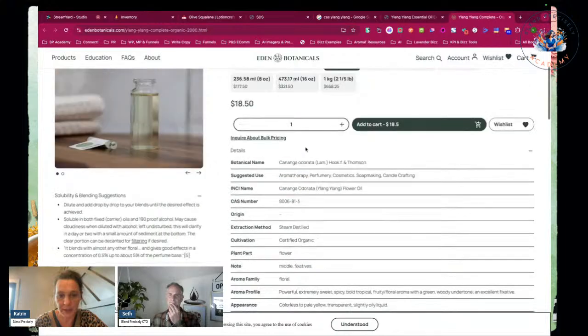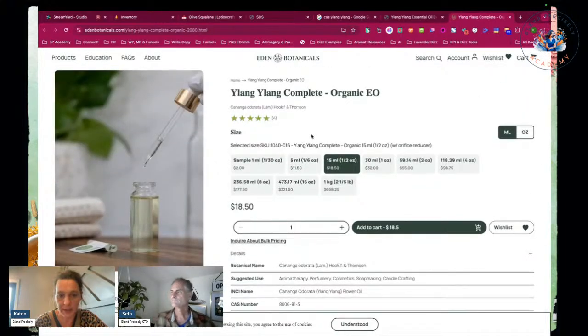Those CAS numbers you need in order to get the allergen information right from the allergen list. Hey Seth, I think you have your emails on. That's always a loud beep. If you can maybe turn them off.